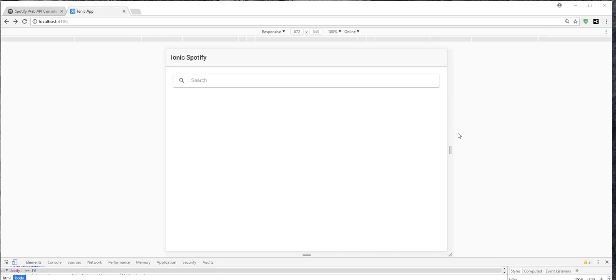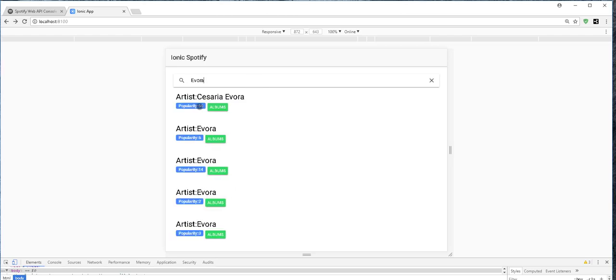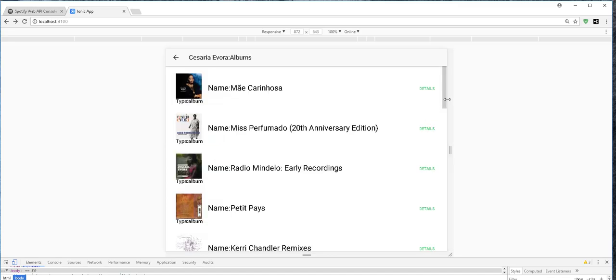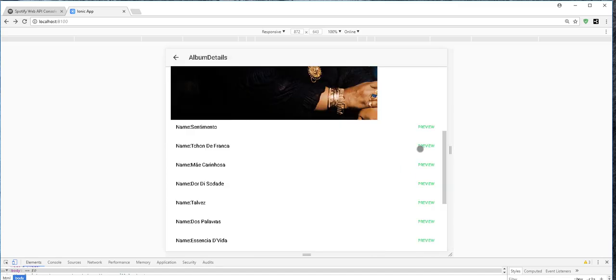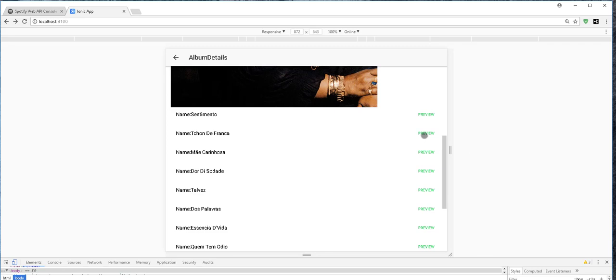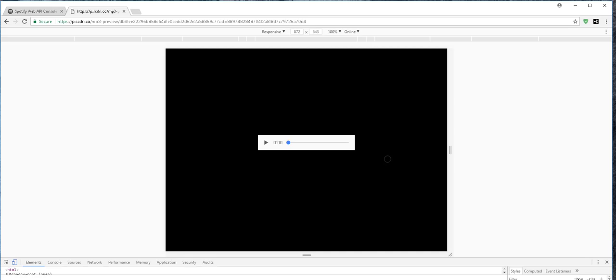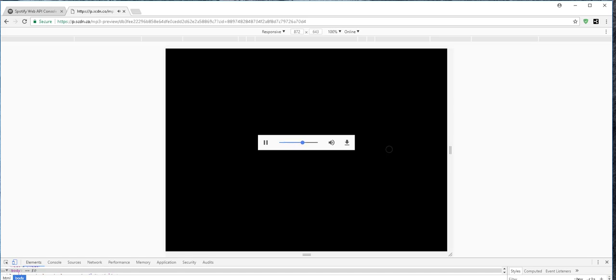So let's test this out and see. I'll look for an artist. And I'll look for the details of this album. Then if I click here on preview, we should be able to listen to this soundtrack. Voila! So the URL has been opened up in the current browser instance. This is the behavior we wanted to have.